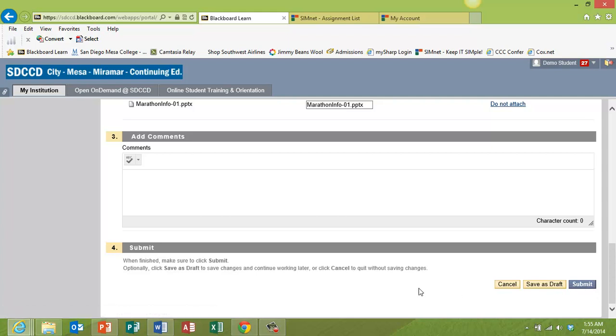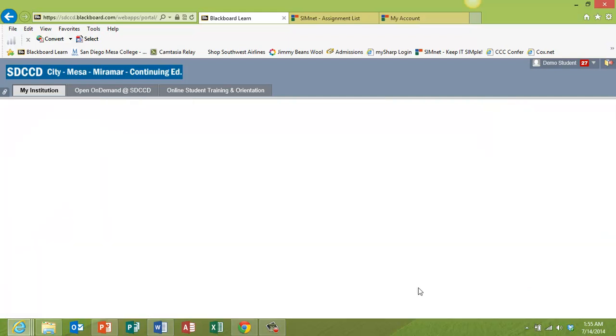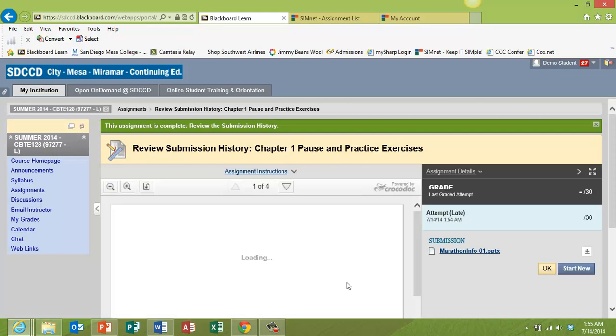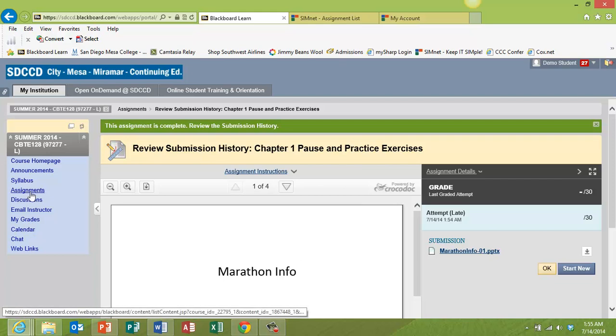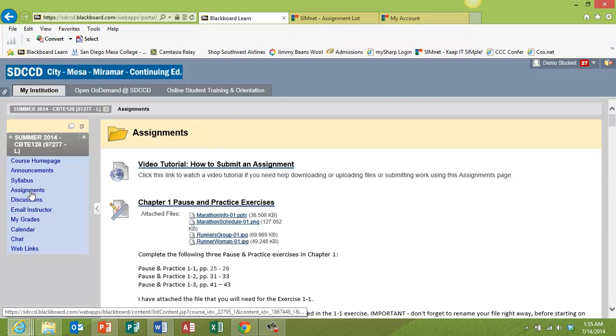Okay, so we'll just do this as an example. So I clicked on Submit, and you can see that I have this now submitted. Okay. And do remember that if I go back to the assignments page, if you have any questions about or need a review on how to submit an assignment, I do have a video tutorial on that as well.